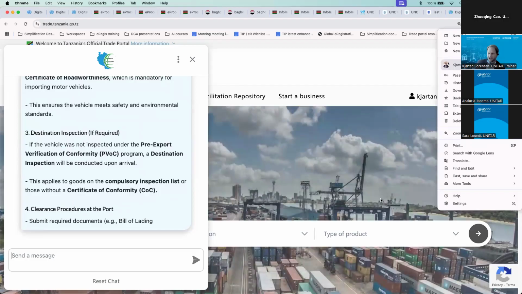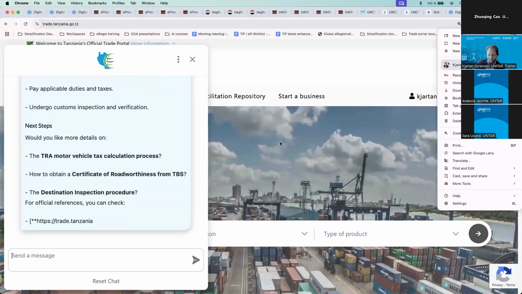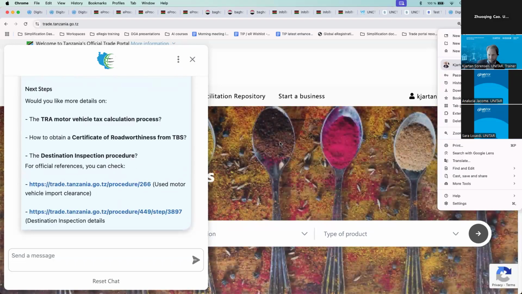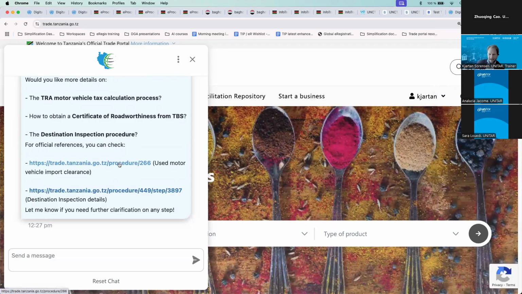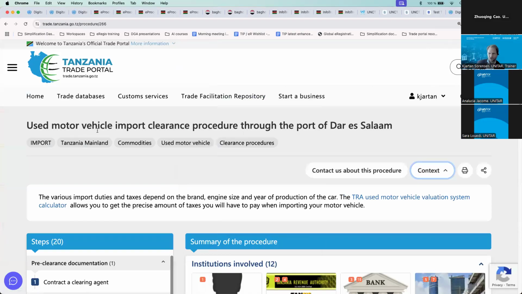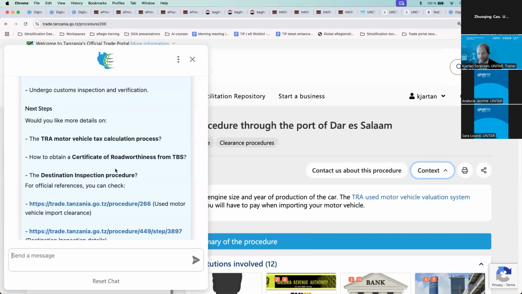So it's taking the information from the database of procedures in here. And here they're taking you to the right procedure into the system. Use motor vehicle import clearance procedure, and they're providing you with all kinds of information. So that's one way we're also going to implement AI.